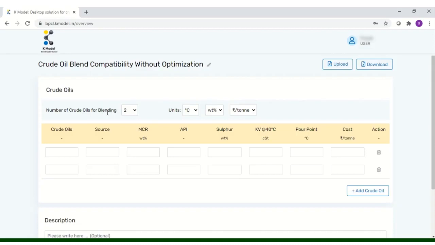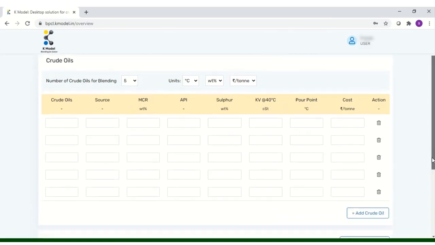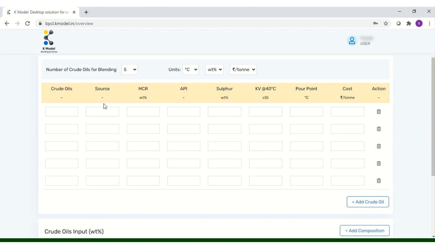crude oils each. The first input that you need to provide is the number of crude oils for blending. Depending upon the number of crude oils to be blended, the number of rows in this input form will change. If you want to check the blend for, let's say, 5 crude oils, you will have 5 rows present here to give the inputs. You can also choose the unit of temperature, that is, degree Celsius or degree Fahrenheit.